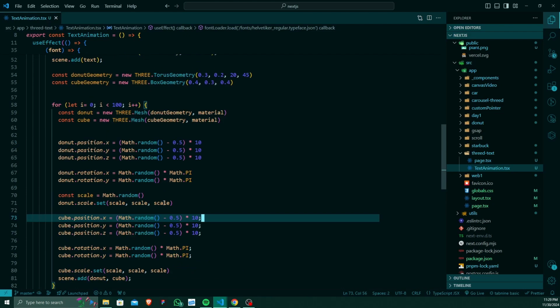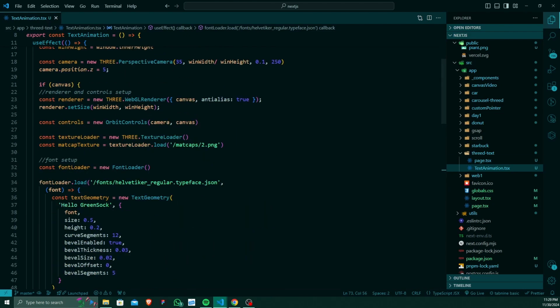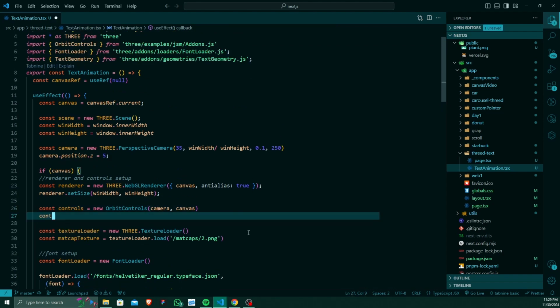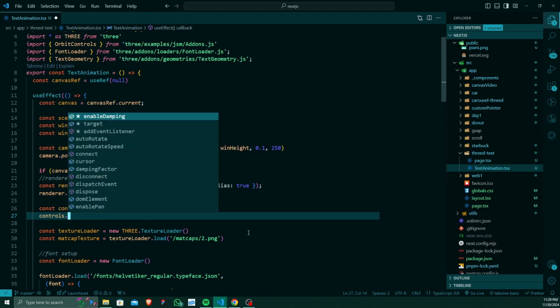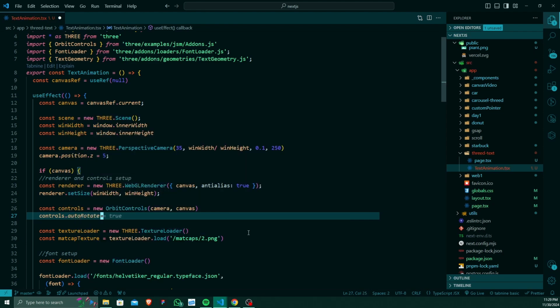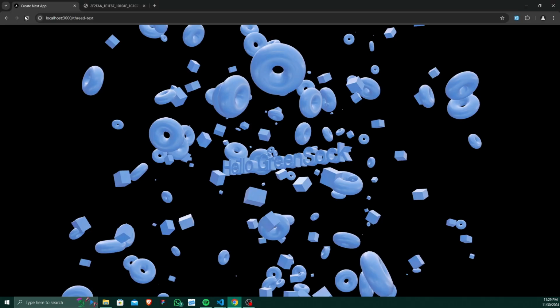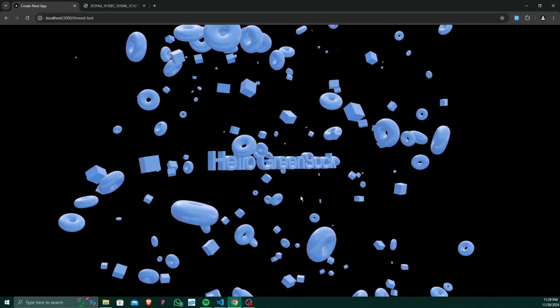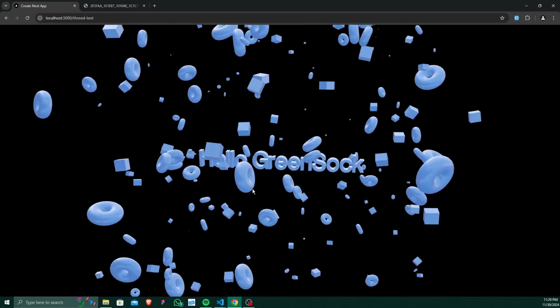And to make it more interesting, you can set autoRotate to be true in the controls property. So in controls you can set it like this: controls.autoRotate equals to true, just like this. And now if you reload the page, as you can see that our controls has been auto rotated, and this looks so amazing.